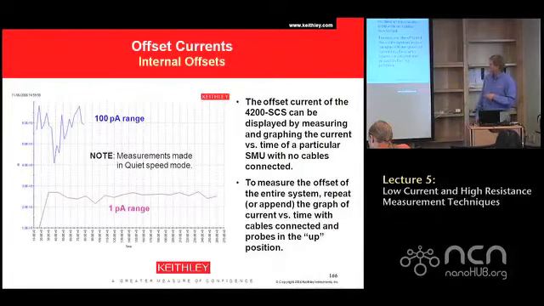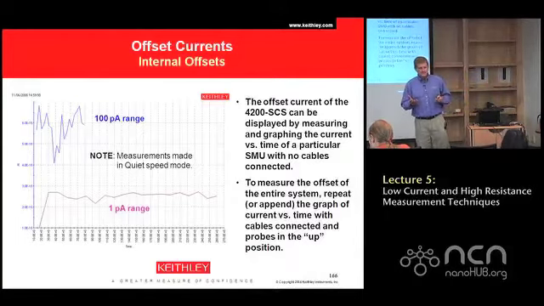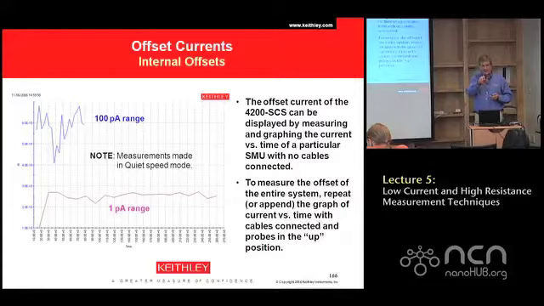So the offset current of the 4200 can be displayed by graphing the current versus time of an SMU with nothing connected. Now, when you're measuring current, you don't want to put a short circuit on it. You can cap it, but don't short it. And then just see how much current flows. The SMU will measure how much offset current is in the system.